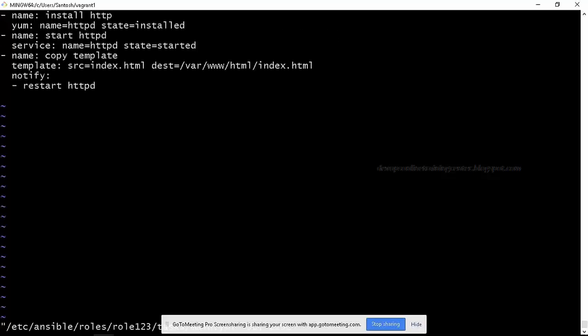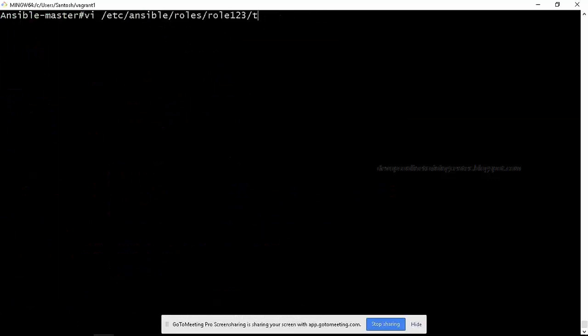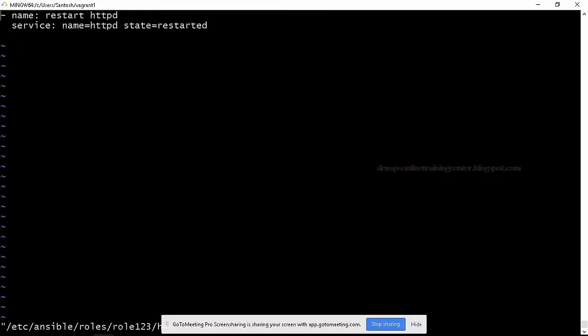So the flow will be like this. It will install HTTP first, it will start the service, it will copy the template. So to copy the template, where does it go? It goes to the template directory. If you see source, I have just given index.html. I have not given a path, but it automatically knows that it has to pick from the role123 templates directory. Same way for files. If a file is there, it will pick from that path. And notify restart HTTPD. I just say restart HTTPD. I did not give handlers in this playbook. Then it goes to the next directory, which is handlers. And from handlers, there is main.yaml. So it will go and execute this particular thing.